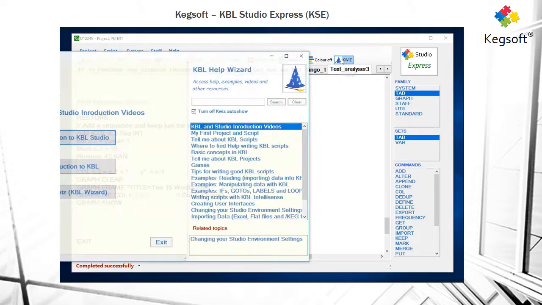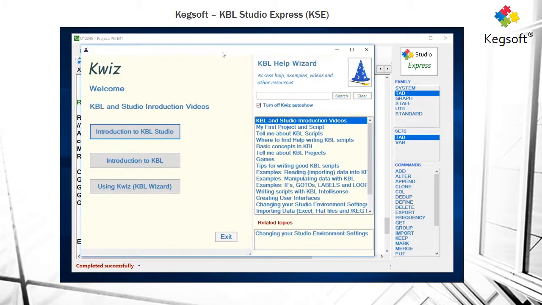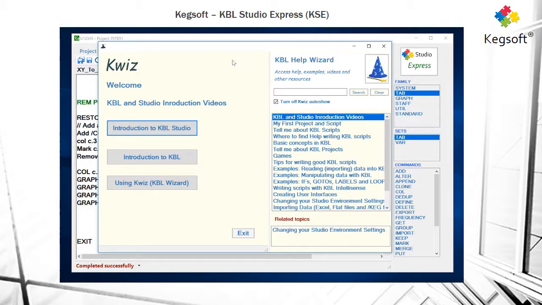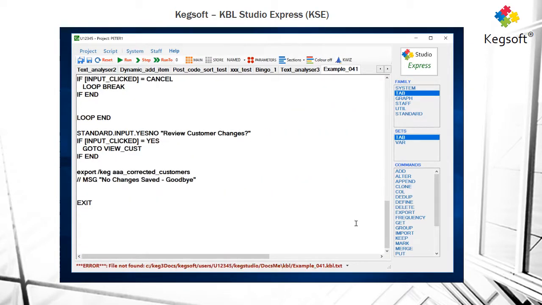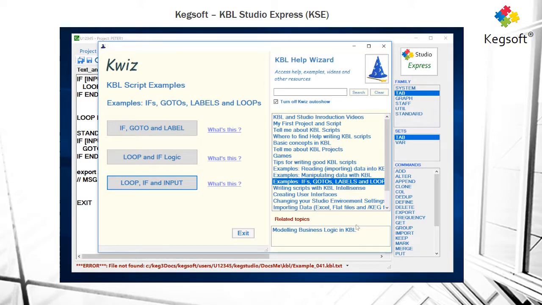I click on KWiz. Now the wizard will allow us to find videos on techniques and various aspects of KBL. We can find examples. So for example, if I wanted to know about using go-tos, it will come up with examples here. So I'm not going to run that for the minute.